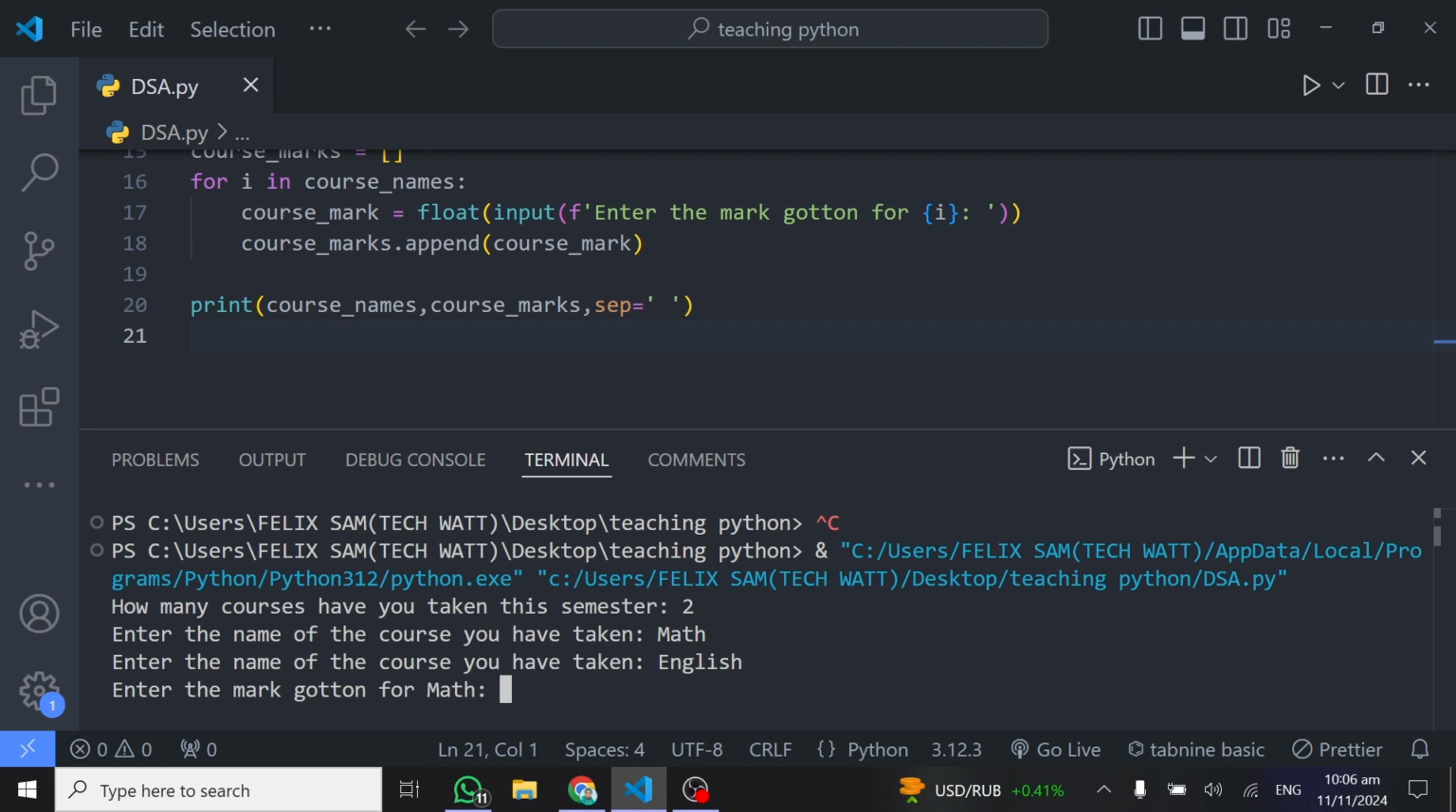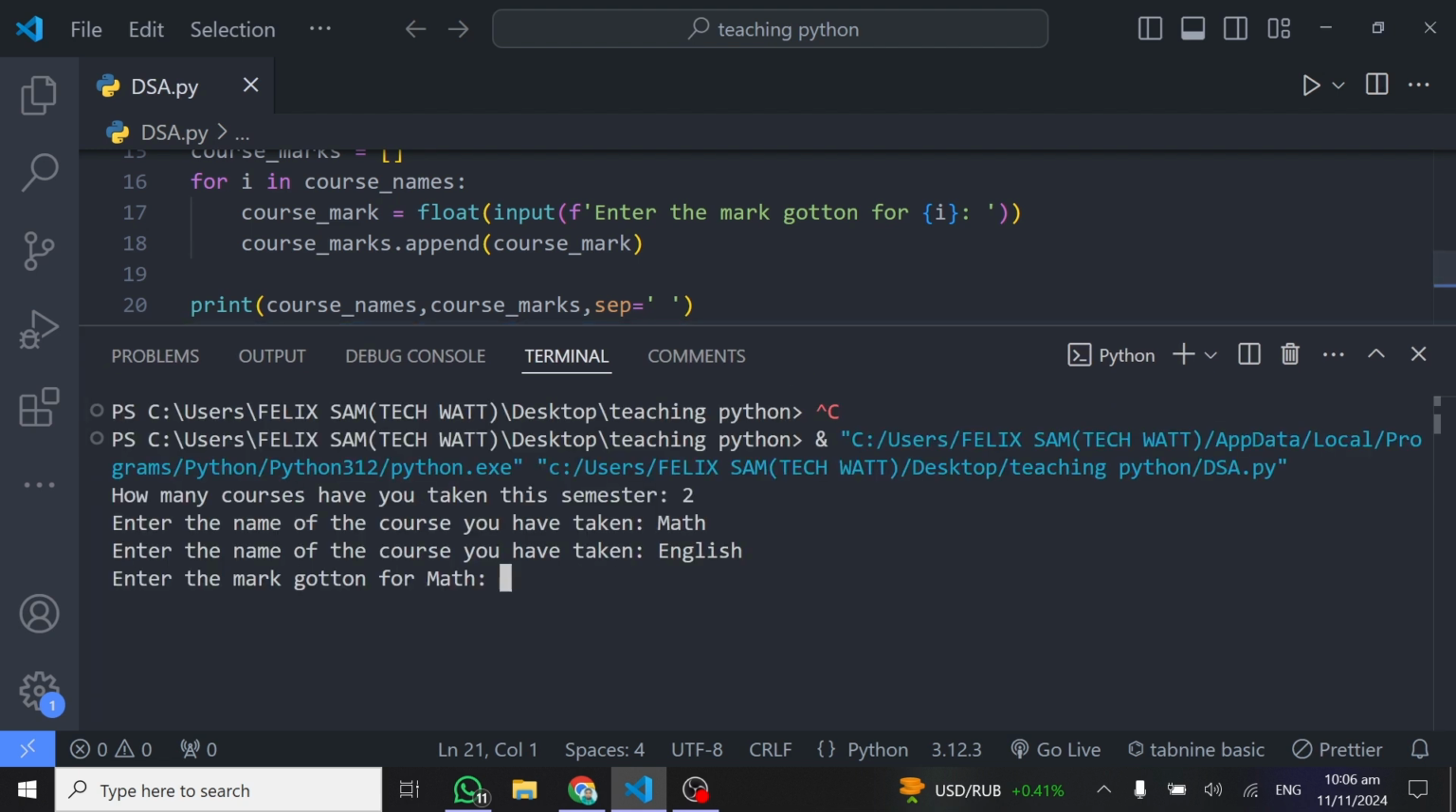And now you can see, enter the mark gotten for math. So now I have to enter the marks I've gotten for math. So let's say for math, I've gotten 80. English, I've gotten, let's say, 78.